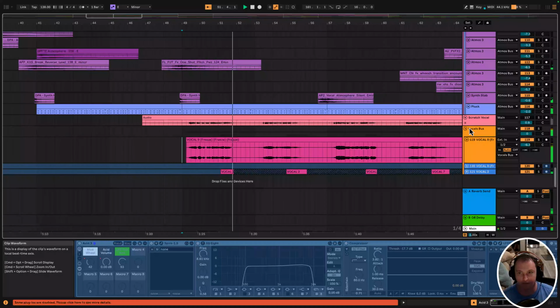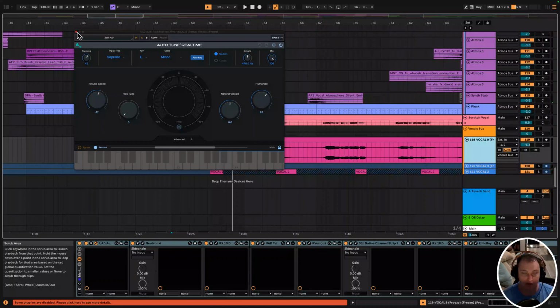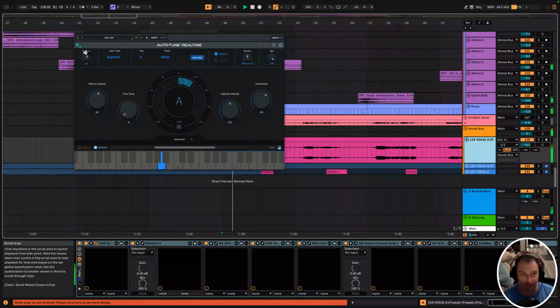And as for processing on the vocal, there is quite a bit. What's going on here is UAD, this is just auto-tune. So again, this is just some tuning.